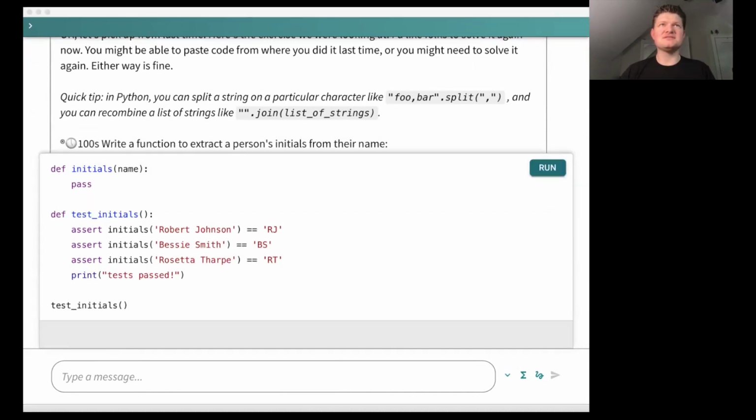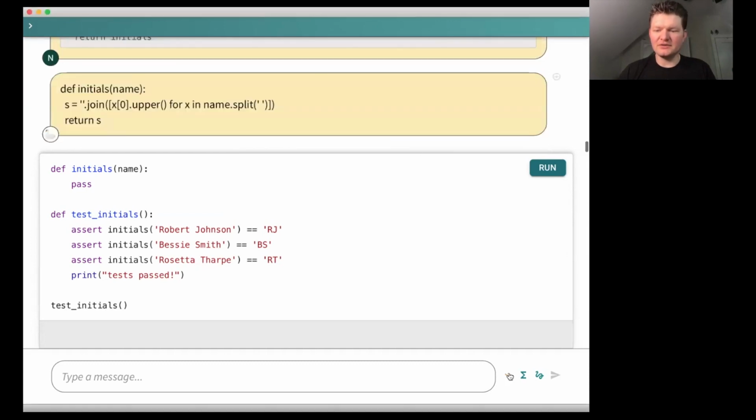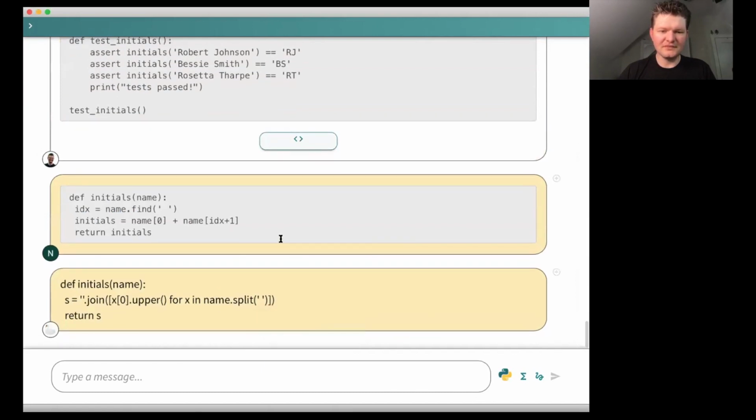It's interesting, there are some folks taking different approaches here. Let's take a look at a couple of them. Here's one, and here's another one. Great. So these are two different approaches. Here we're using the find method of the string. Actually, Nick, do you want to walk us through your solution here?